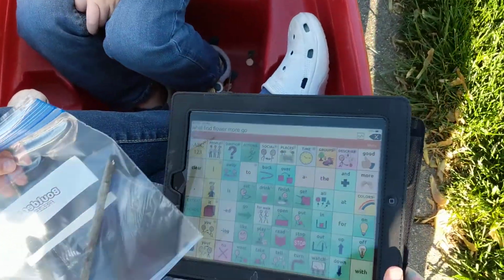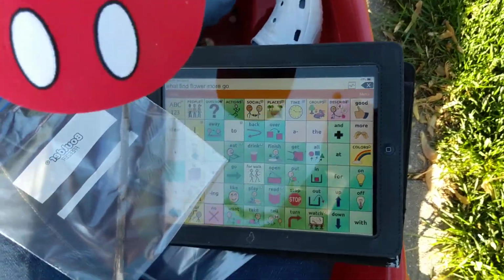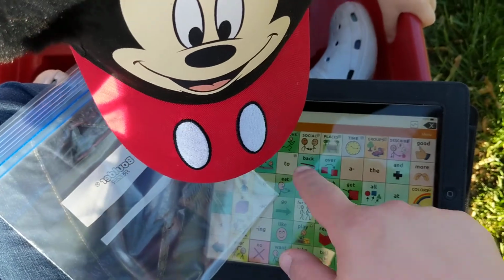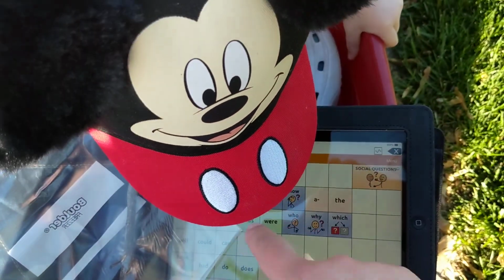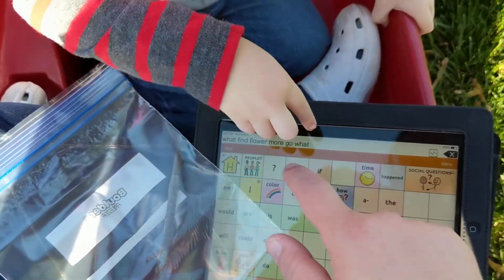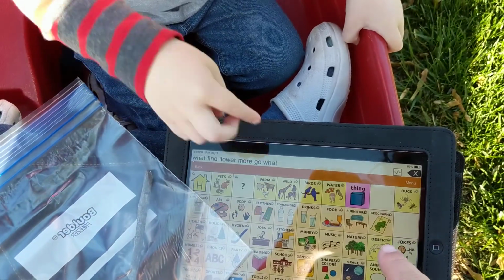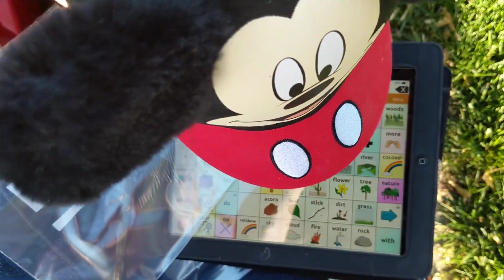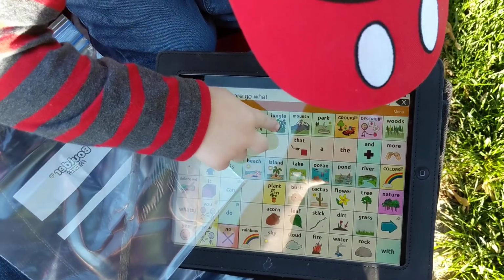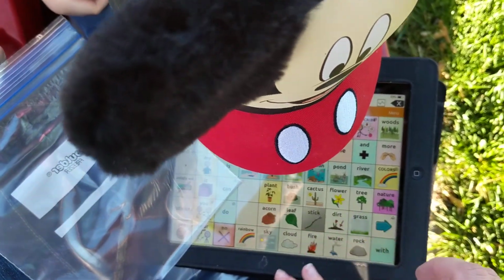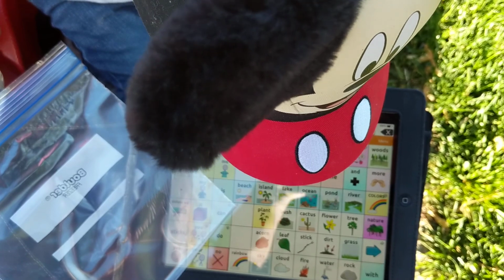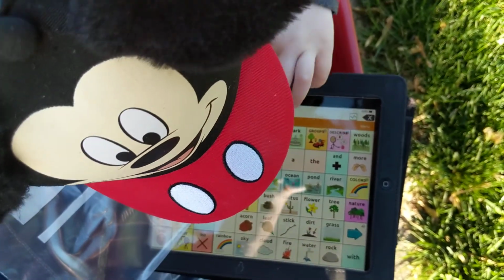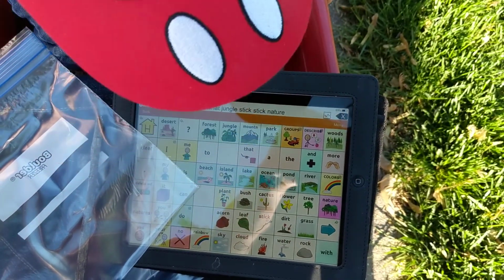Okay, we just found another item, didn't we? Luke. What did we find? Stick. We did. We're going to go to groups in nature. And we found a jungle. Not a jungle. A stick. We found a stick to add to our nature scavenger hunt.